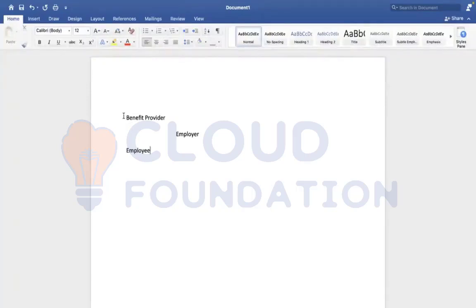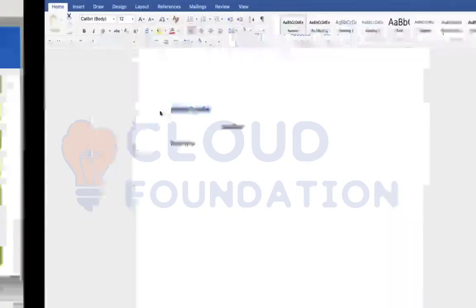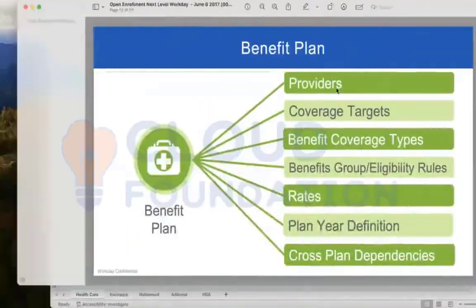For the benefit provider, first we need to configure the provider. So we have to gather the details from the customer, like who the provider is. That we will create. While creating the provider, we also need the tax ID and the URL of the provider, so that we can allow the employees to view all the rules and regulations of the providers. That we need to configure.